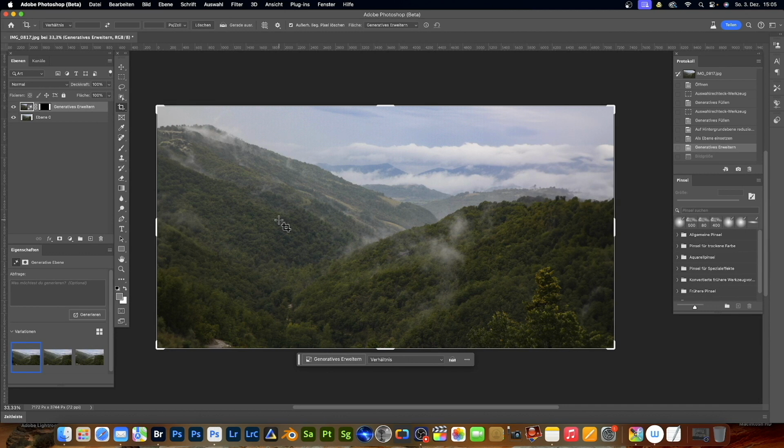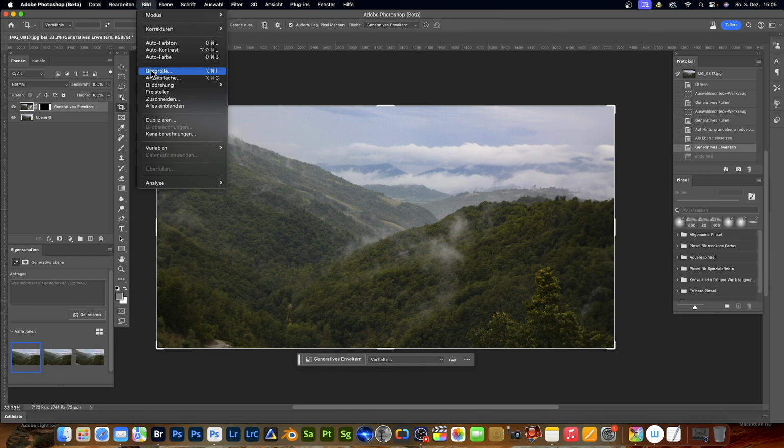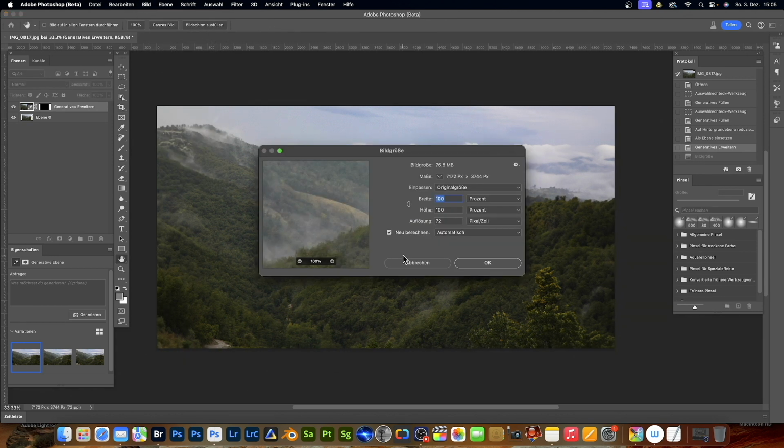Next I will interpolate the picture a bit, make it bigger. This is important because otherwise I will end up with too low resolution. So I go to image size, and I want to increase this by 10%. For this I need to click this lock symbol here so it happens proportionally, and I put it now here at 100%.